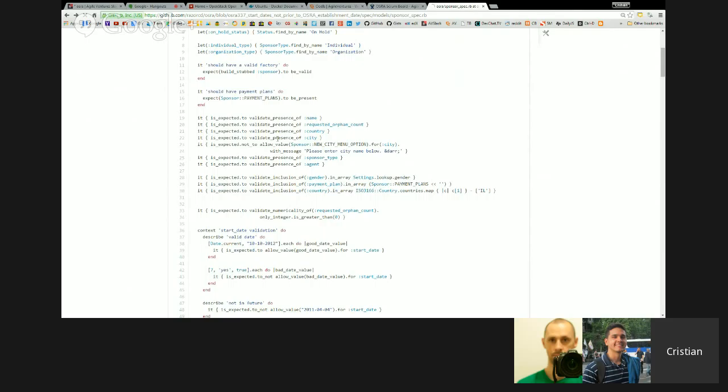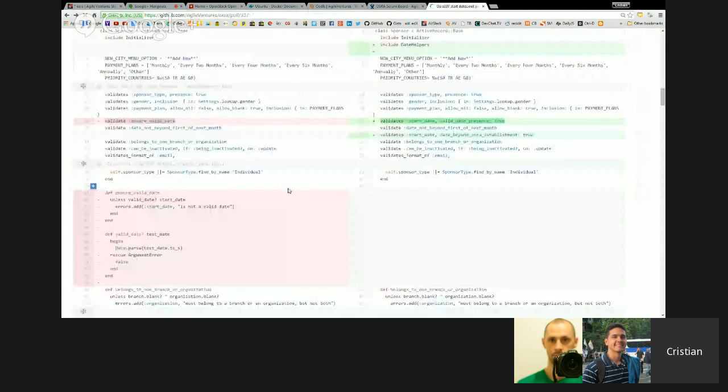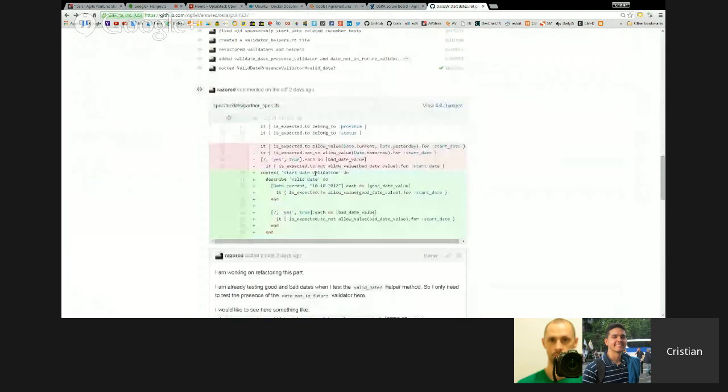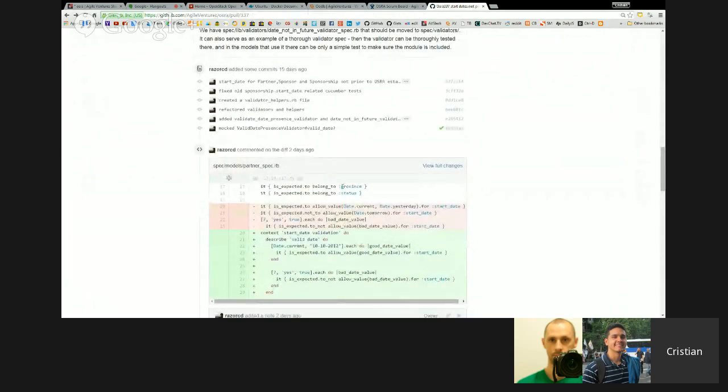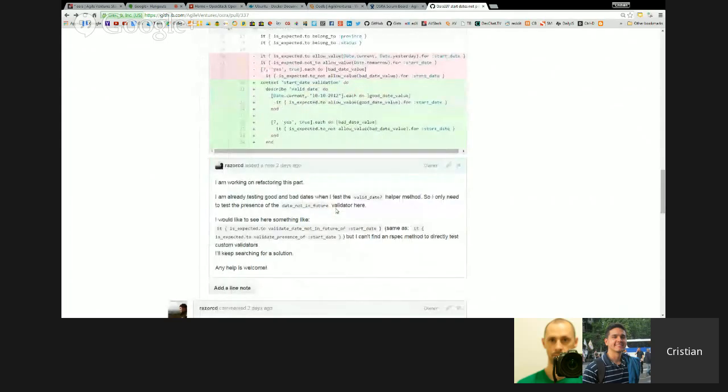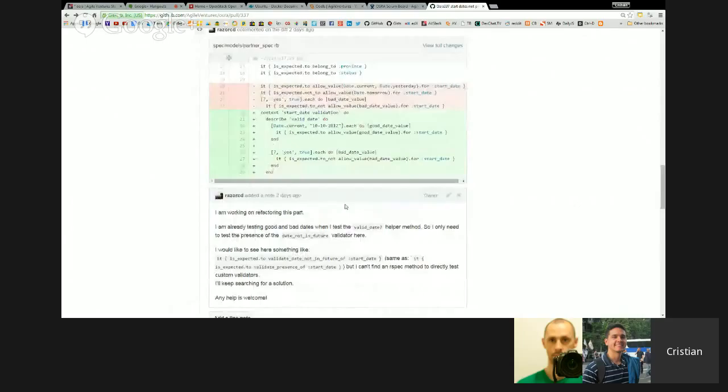Well, yeah, we also have to do it for all three validations: for the presence of, for the beyond establishment date, and date not in future. So basically, whatever is common to several models. Yeah, it definitely would be nice to have something like that. If you would like to try to write a matcher like that for it, then by all means.